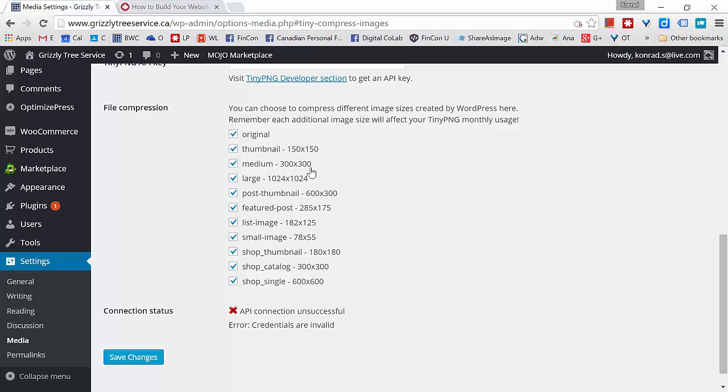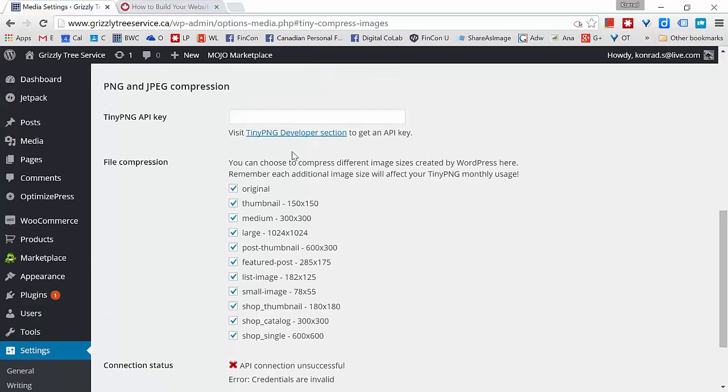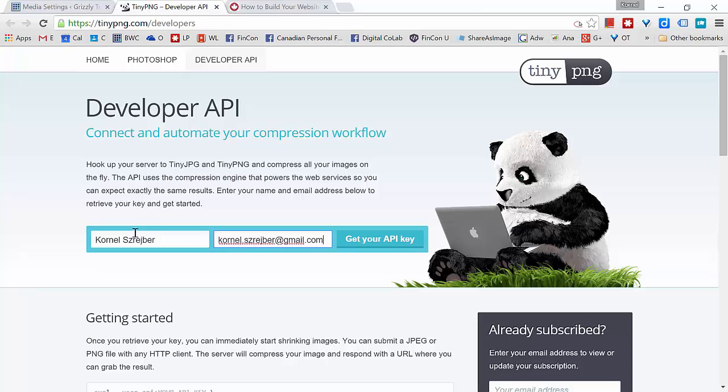And what's cool about this one too is that basically it's free up to a certain amount. So if you're uploading a ton of images, then eventually it's like a pay-as-you-go service. But for our purposes, the free version is good enough. So we do need an API key. So I'm just going to click here and type in my name just to get the API key.